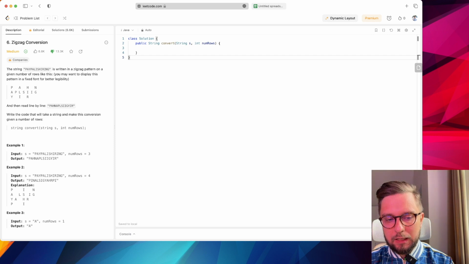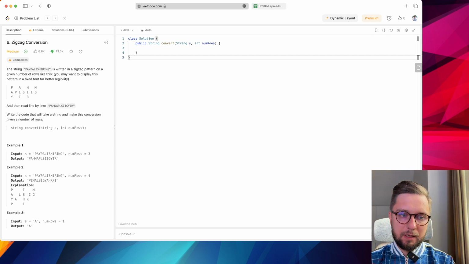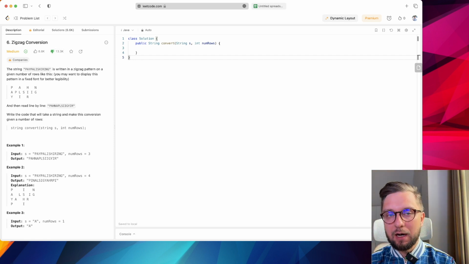Today we have one of the least beloved challenges on LeetCode, it is zigzag conversion. Let's give it a try. Okay, let's start. As you may see, it's a medium level challenge and the majority of people don't really like it, and I can admit it is not as easy as it seems.